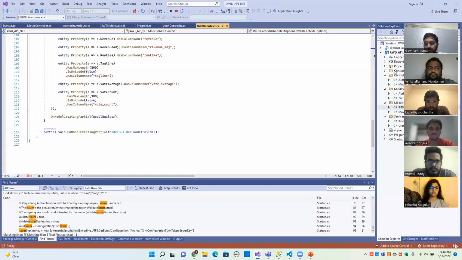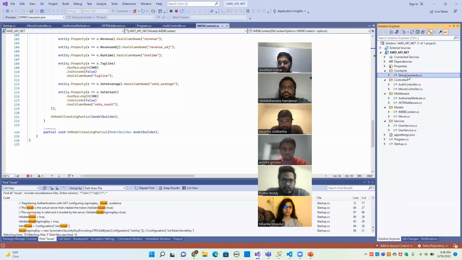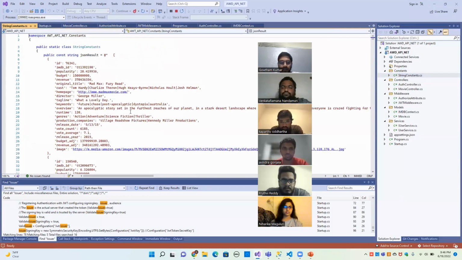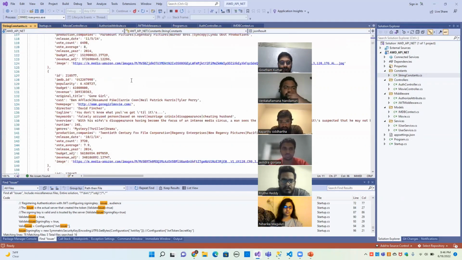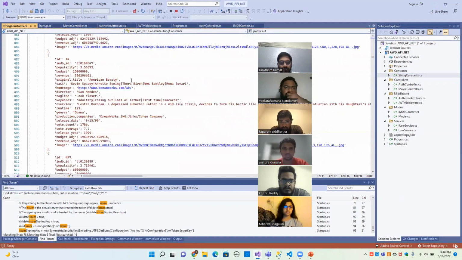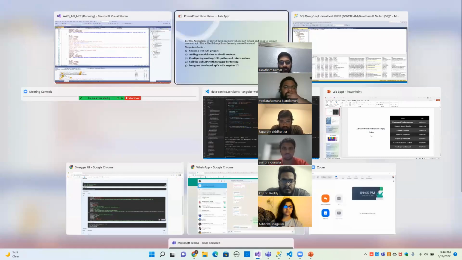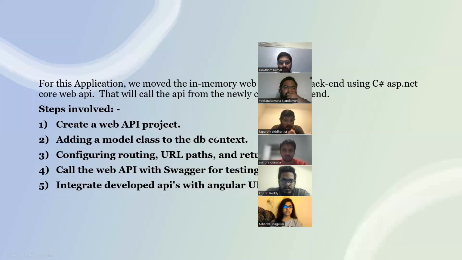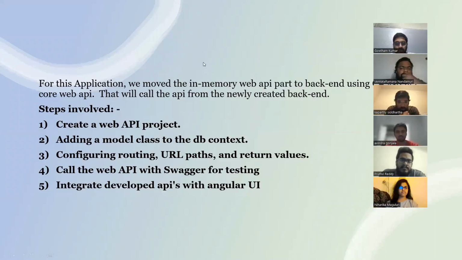So here we have a constant file. In this constant file, we created a new one. Here we added all our JSON data. From here, for phase one, we used this data for creating the web APIs. Whereas for phase two, we created a database, and we consumed the data from the database and created the web API. So both of the things will be working fine, and we can demonstrate at the end of the presentation.